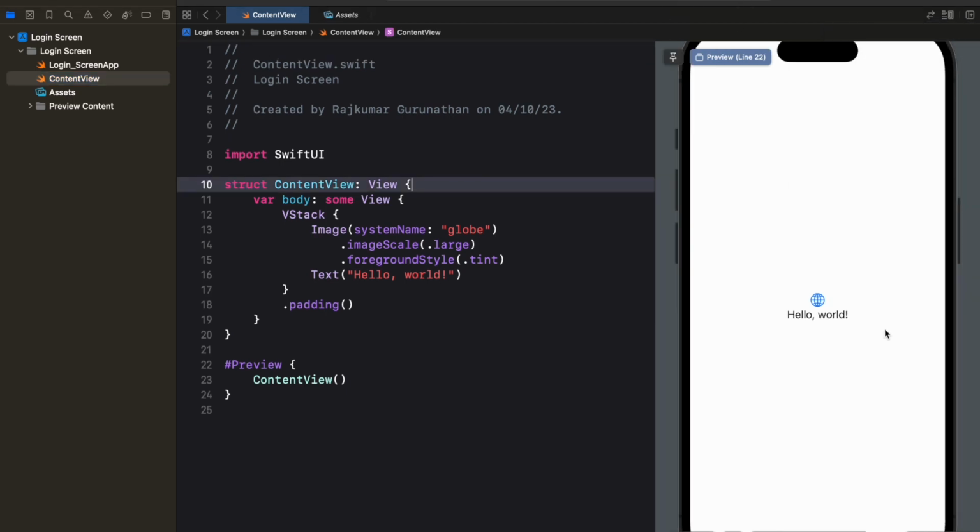Hello everyone and welcome back to our SwiftUI series. It's time to embrace the power of SwiftUI. With this declarative data-driven language, your creative vision can quickly come to life on the screen. Let's build the login screen now and see how things work.